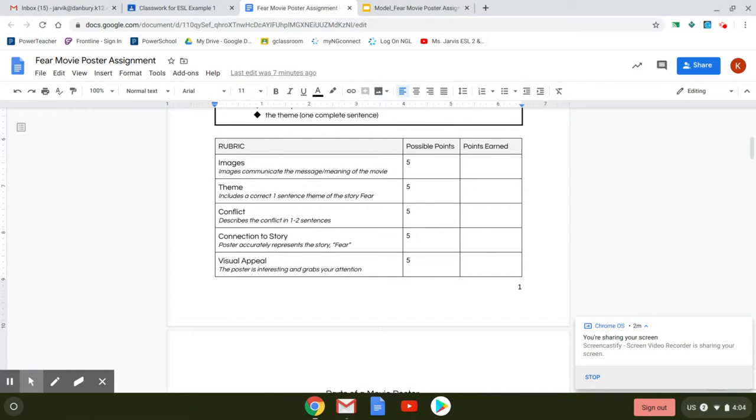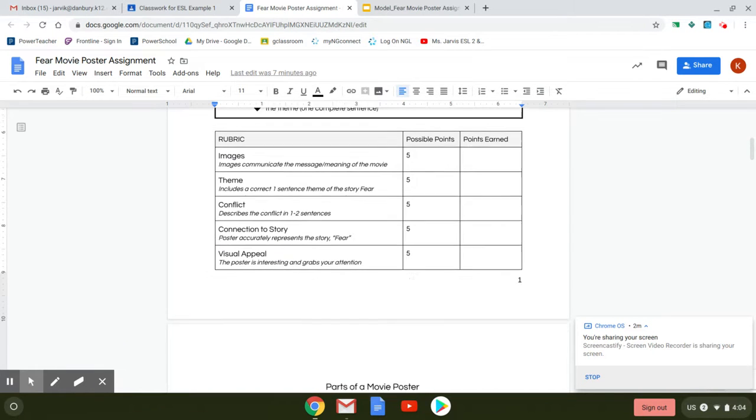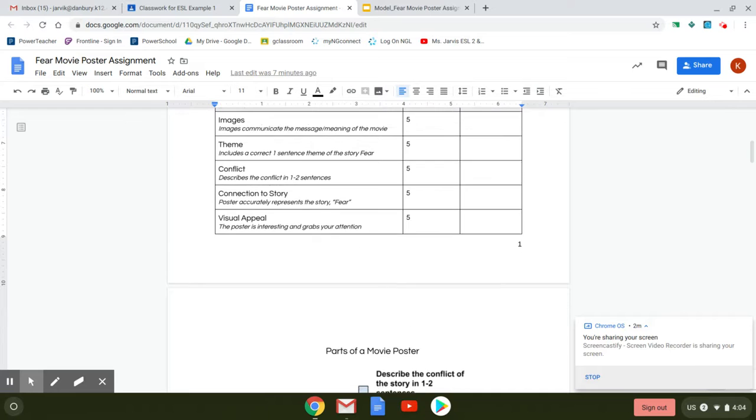Does it make sense with the story Fear? Does your poster connect? And overall, how does your poster look? Is it interesting? Does it grab my attention? Does it show me that you used a lot of time and effort to create the poster or that you did it in only a minute?